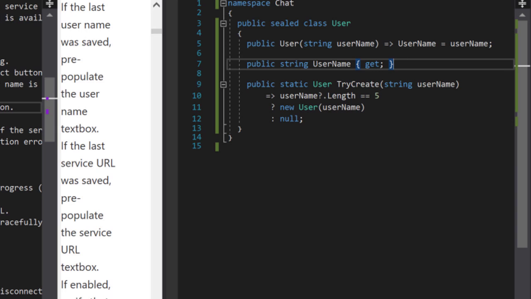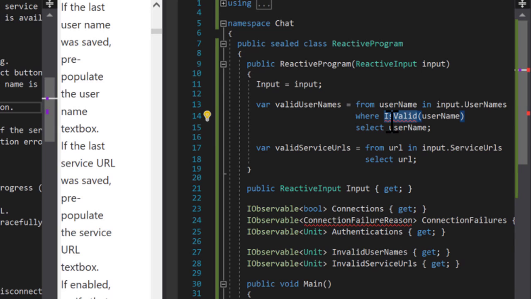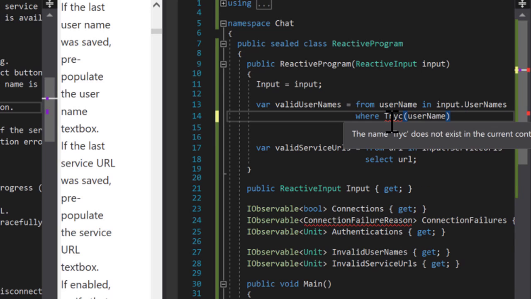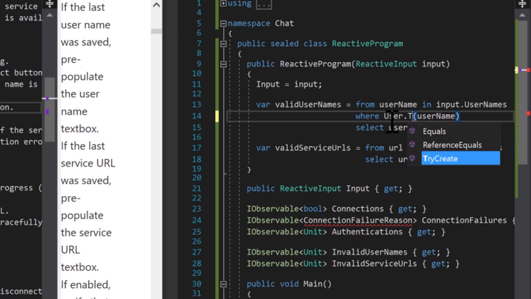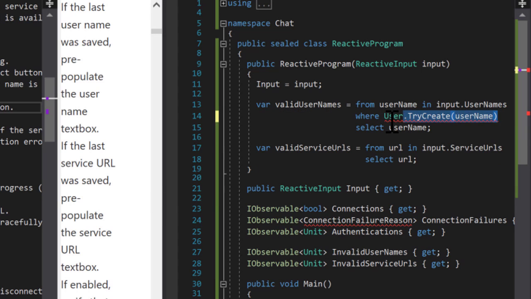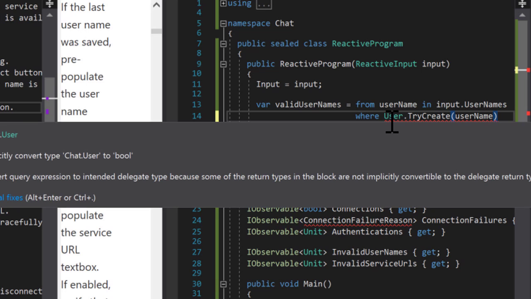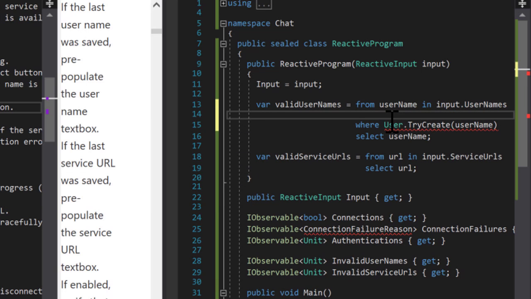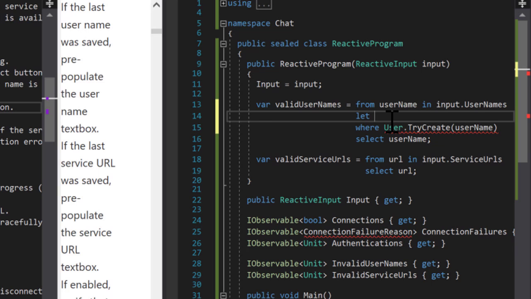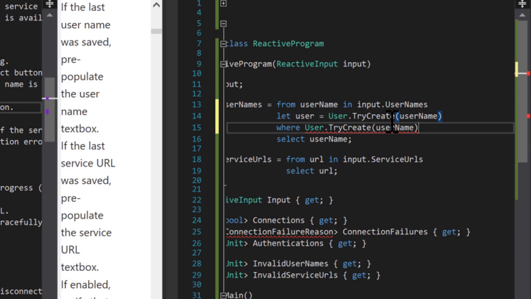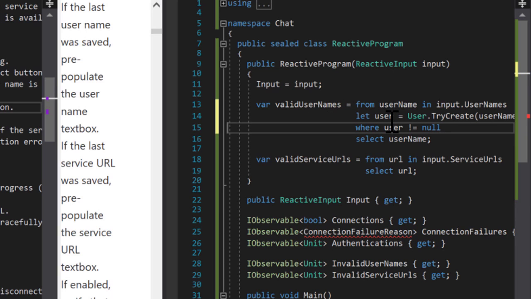Okay, very good. So now we could say User.TryCreate. And we don't want to do that in a where because that requires a Boolean. There's a little trick here. You could use let, right? We could say let user equal User.TryCreate(username), and then say where user does not equal null. It's pretty easy to read. However, in this case, we don't need the username in scope anymore.